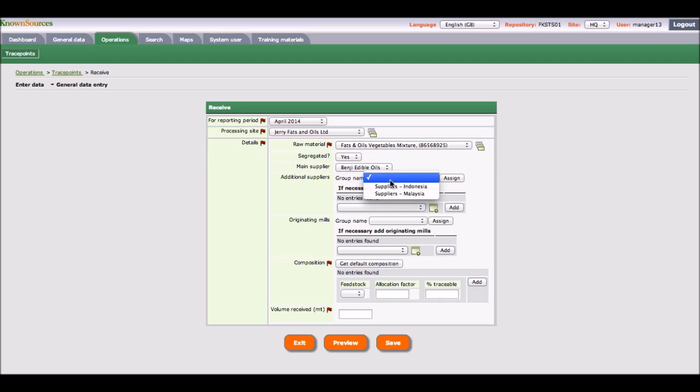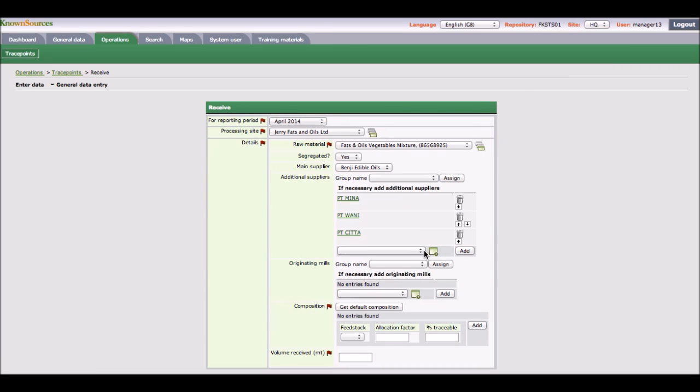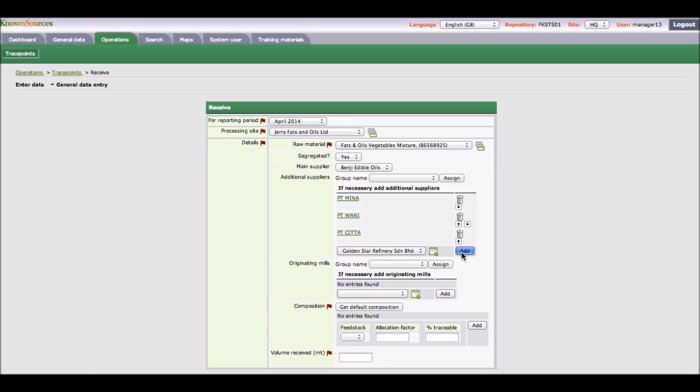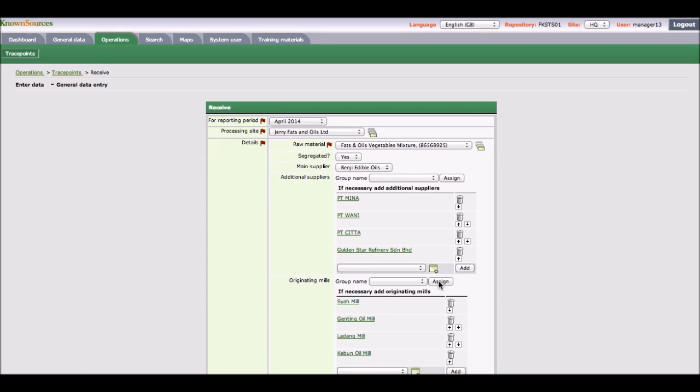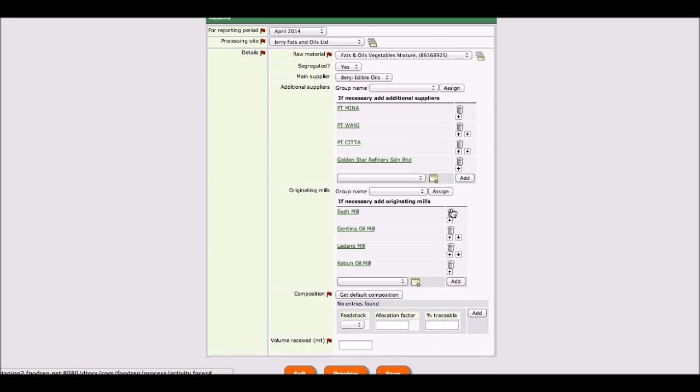In the section on suppliers, you can choose from a particular group if you have configured one, and then you will list all the members of that group, which you can then edit. So you can remove a member, or you can add another member to that group of suppliers if you have forgotten one for this particular raw material in this processing site and this reporting period. The same goes for the originating mills. You can select a group where you will then get a list of all the mills that might have contributed. You can review that list and make changes, like removing or adding to the list.